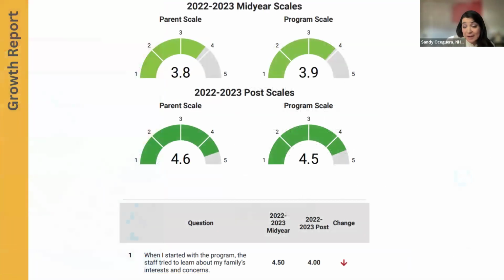We have another report in ParentGauge called the growth report. And that one's going to have a lot of the same metrics as well. You can see those same scales, the parent scales and the program scales, broken out here, and that same breakdown of a question. We're only showing one on this particular one, but you'll notice that there's double the amount of scales. And that's because the growth report is measuring the growth between 2 periods of time.